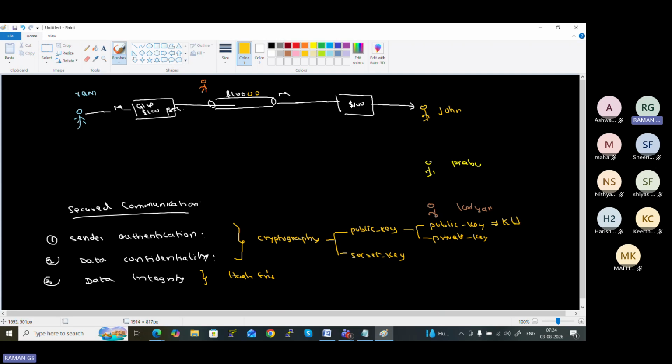For every user, there will be two keys. For Ram, there will be a public key of Ram and a private key of Ram. Similarly, for John, there is a public key of John and a private key of John. Likewise, every user, such as Prabhu, will have a public key and a private key. Every user maintains two keys. The public key of the user is made public, and everyone is aware of the public key of the concerned person. The private key alone is kept secret.